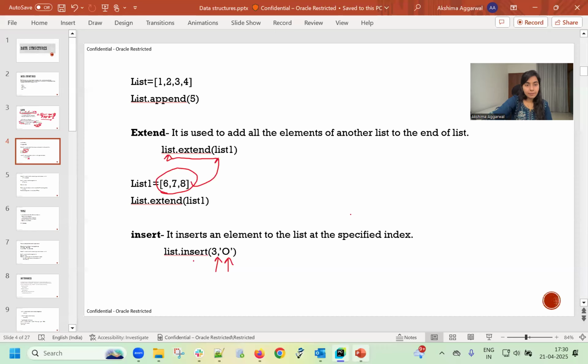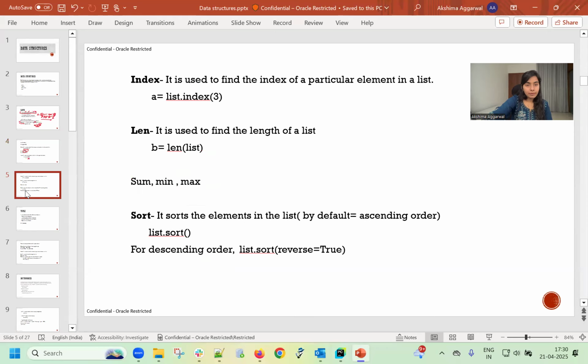Now next, we have the function that is index. Now what is index? It describes the position of an element. Now we have an element and we want to know its position inside the list. Then we are going to use the index function.